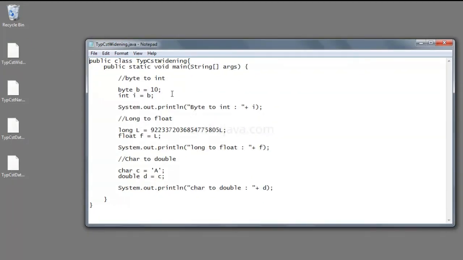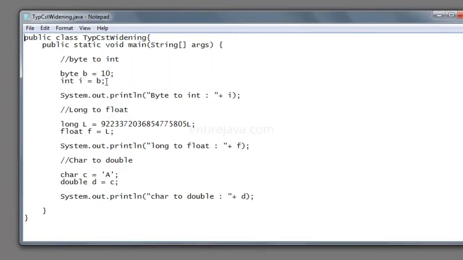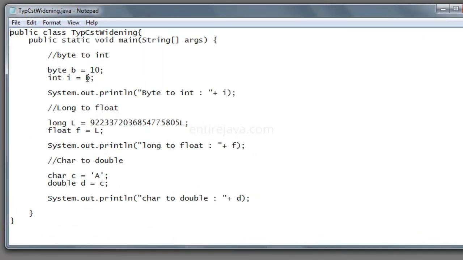We have a pretty simple program here. We're converting byte to int. So byte b equals 10, int i equals b. Java implicitly converts this b to type int because we're doing widening here and there is no loss of information, and Java gladly does the conversion by itself.